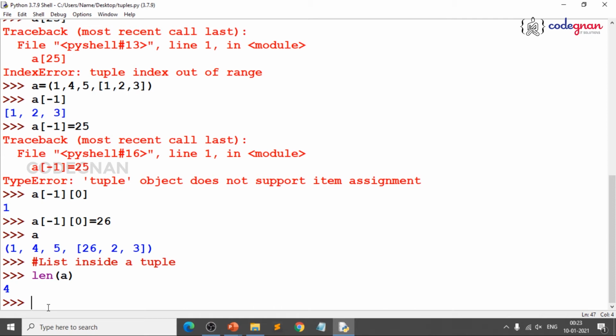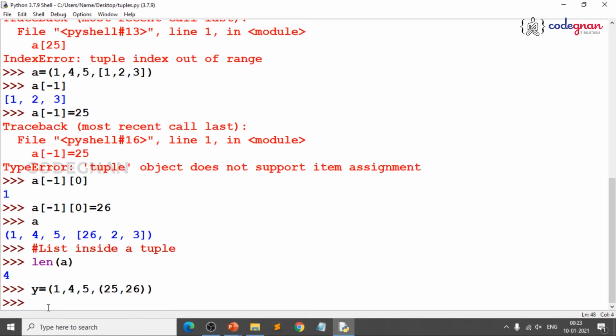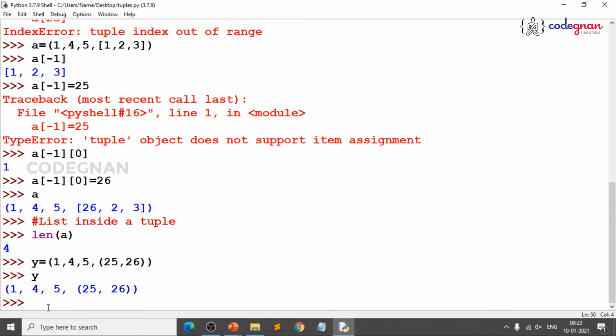That means you can always create a list inside a tuple, and also, suppose what happens if I try to give like this 25, 26. There you go, you can create a tuple inside a tuple also. There is nothing wrong with that. So just always make it simple when you are trying to relate this part.